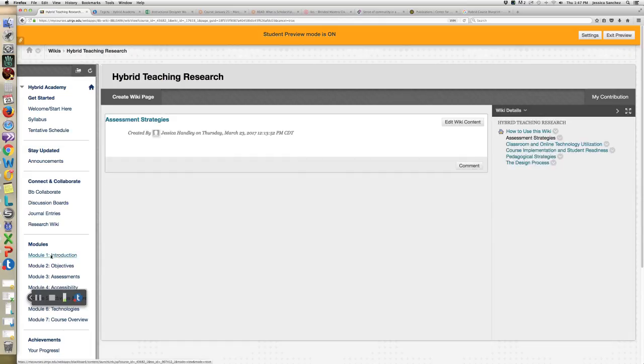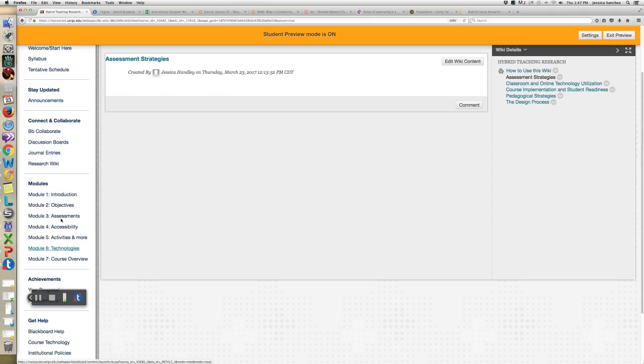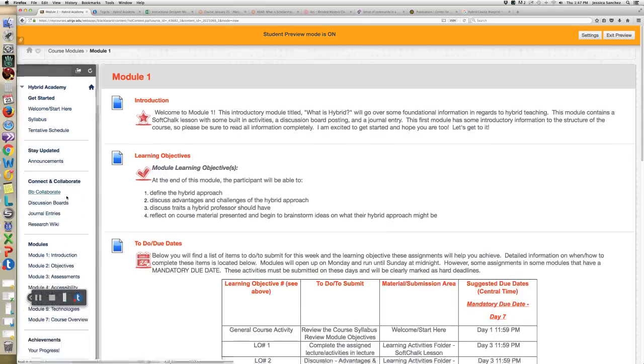Now the meat of the course is actually found within the modules. And this is something that I want to spend a little bit of time with as well. You will not see all the modules displayed when you first enter the course. Basically, you're going to see one module at a time. All you do to enter the module is simply click on the title.